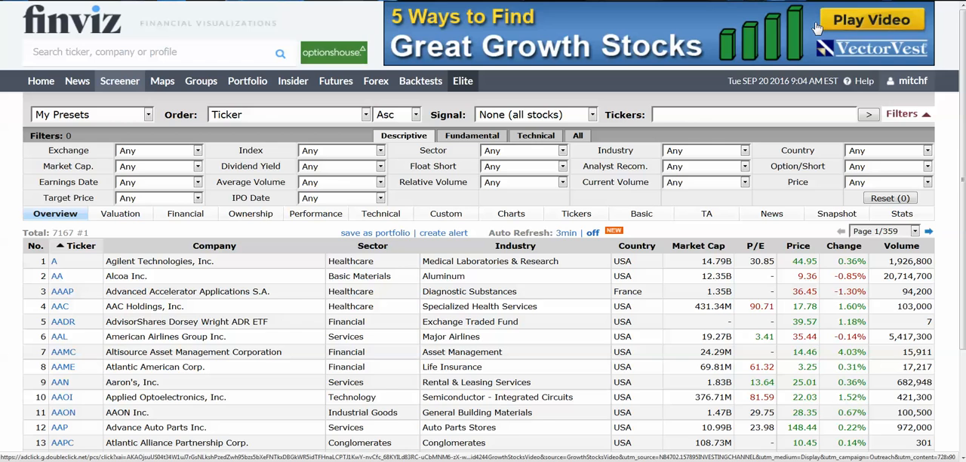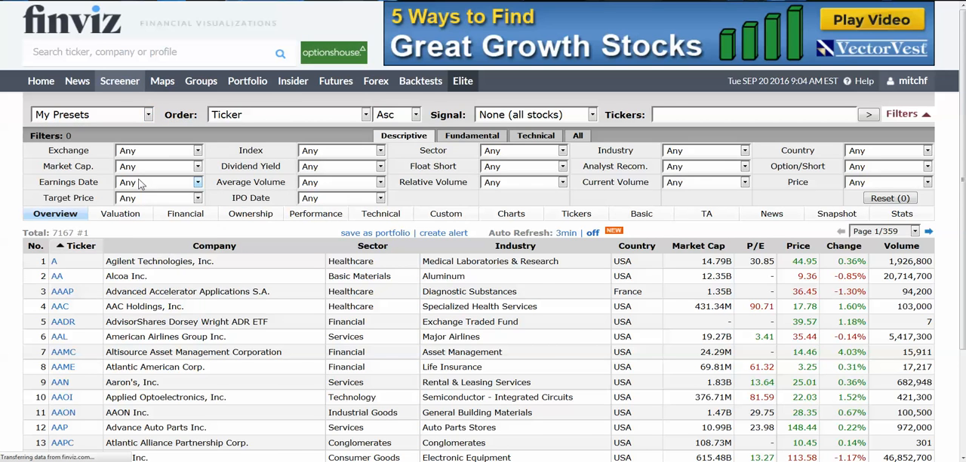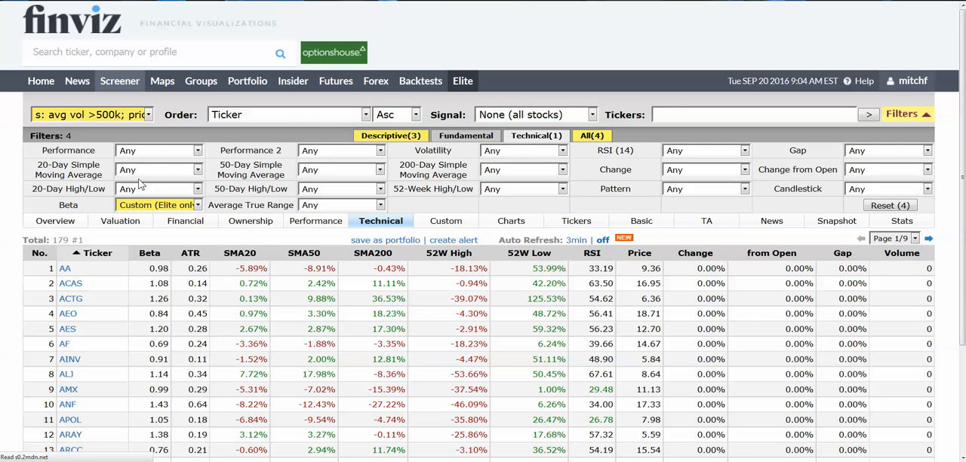I'm going to be using a tool called finviz.com. It's a free utility that you can use, and it has a number of capabilities. I'm going to take you very quickly through the screens in order to identify these things. You can first of all save various screens with the various criteria that you want, and here is the one that I'm going to show you today.